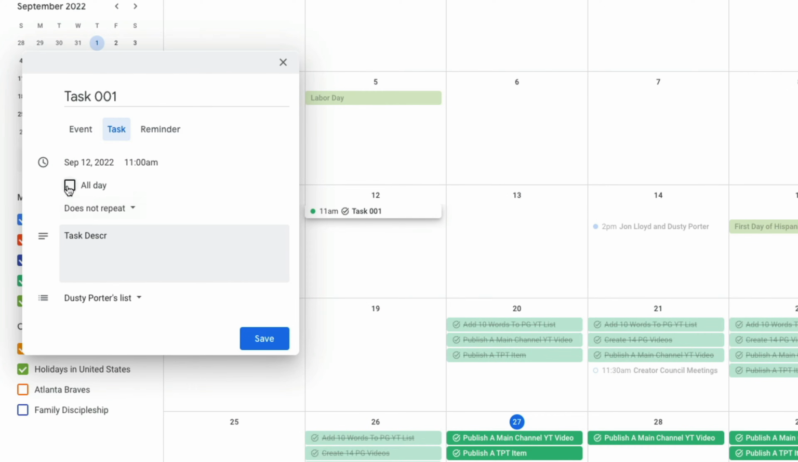So once you've selected that, I'm going to go ahead and select all day for the purpose of this tutorial. You can see here, if we deselect all day, the color does not give it a background color. So all day tasks, if you check that, will give it a background color. If you deselect that, it will not.